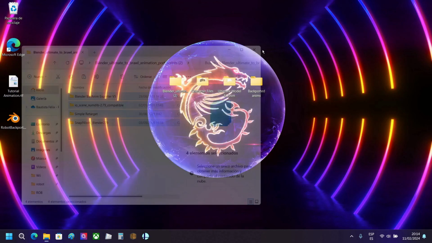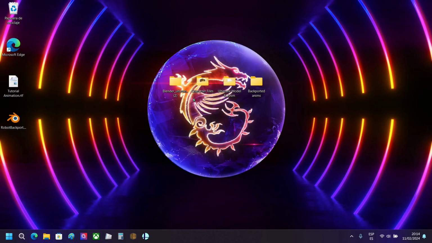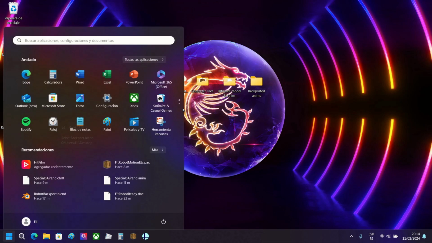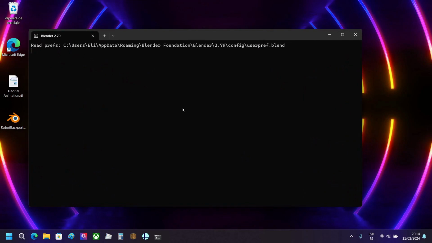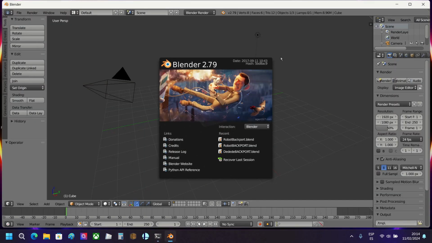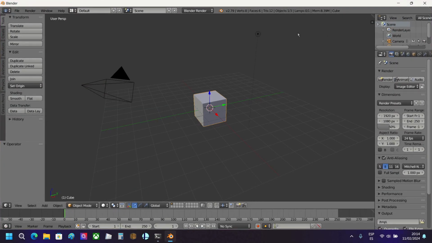Here I have the scripts we're going to use in Blender. And there are many different things we're going to need. But first off, we're going to open Blender 2.79. It's important that it's 2.79.